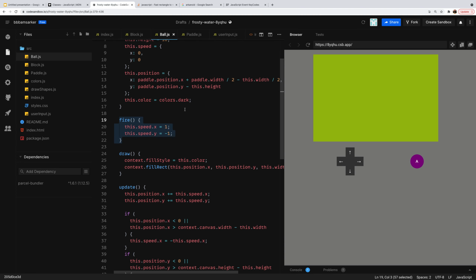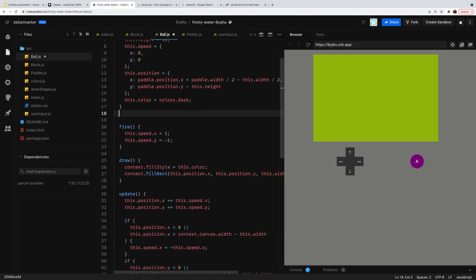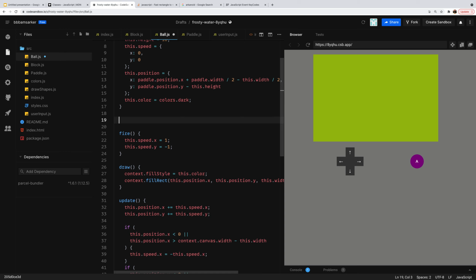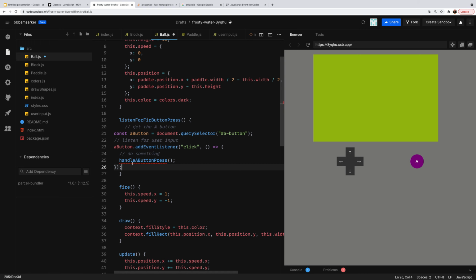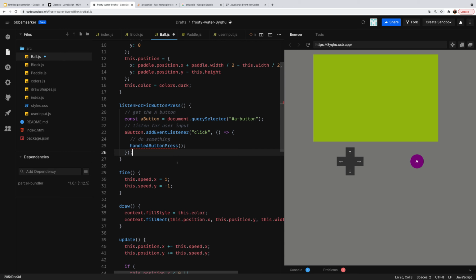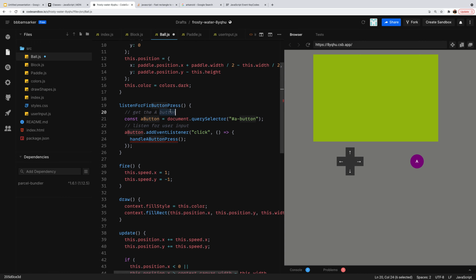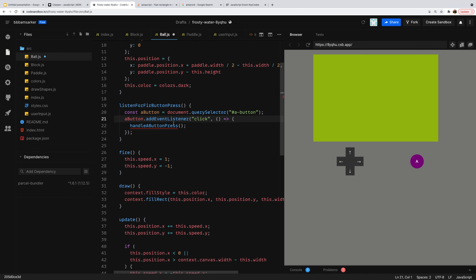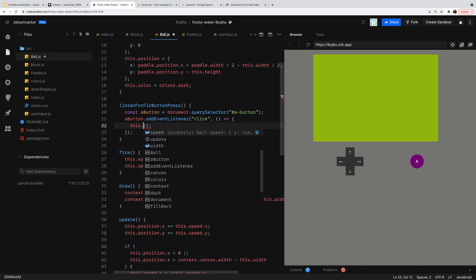Okay, so on the ball, listen for fire button press. We're going to have this function. We're going to get the A button. We're going to listen for user input on click. this.fire.